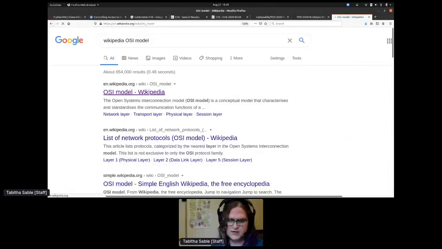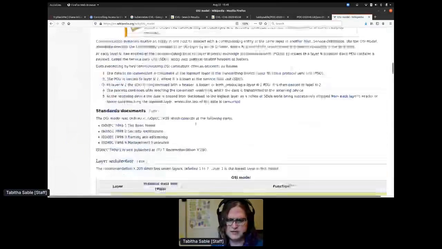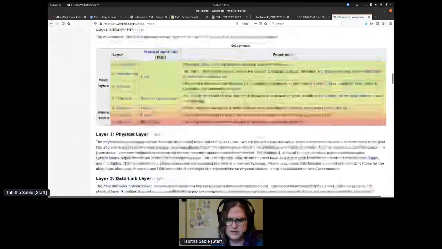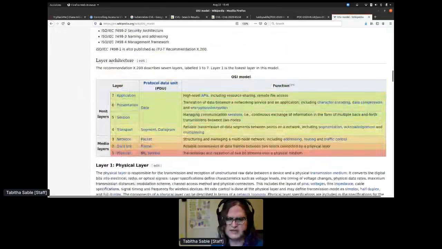Just get this pretty picture here for us. Come on, where's the picture? Okay, here we go. So, data link layer between two nodes connected on a physical layer.